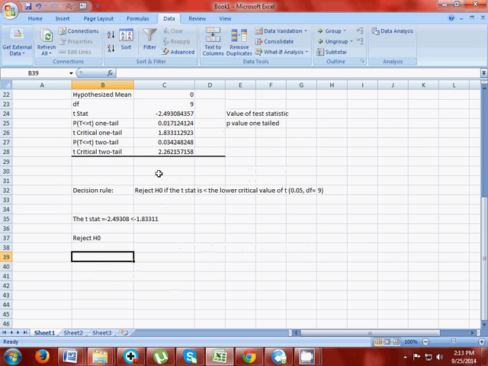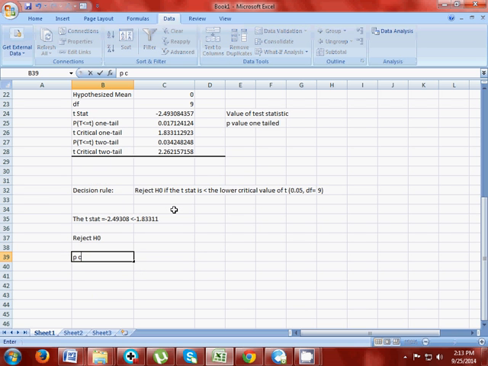Also, you can test with the p-value. The p-value is equal to 0.01, which is less than alpha equals 0.05. So this also leads to the decision to reject H0.